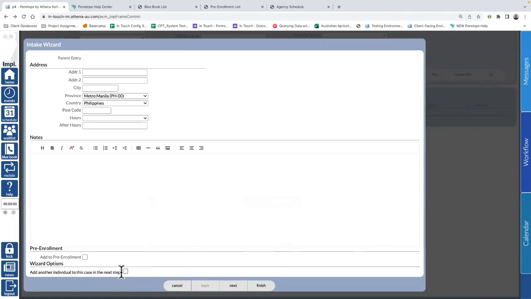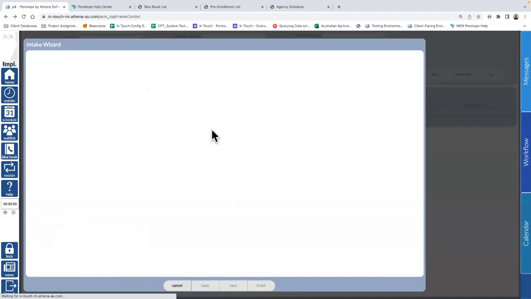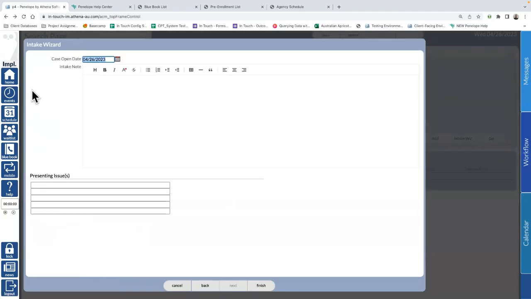You can also add any other family members or related people by ticking this box, and then you can enter their details on the next page. But in this case, we'll say it's just the one person, so we'll go next. And there's some additional intake notes you can add here. And then you're presenting, so you can specify 5 intake presenting issues here.